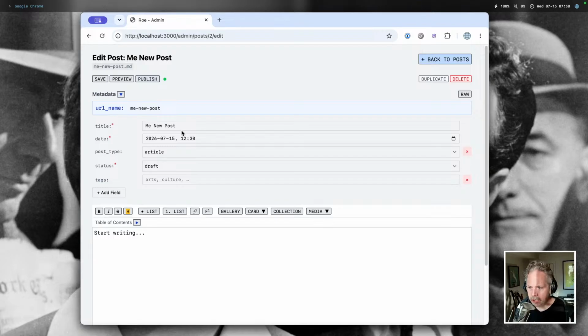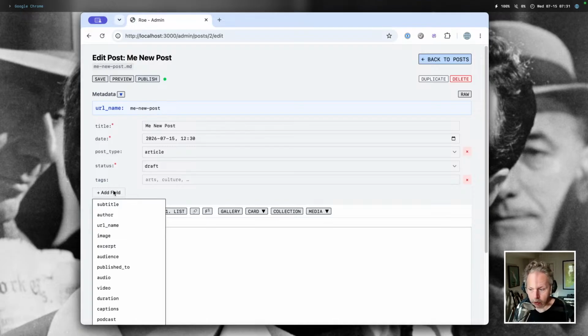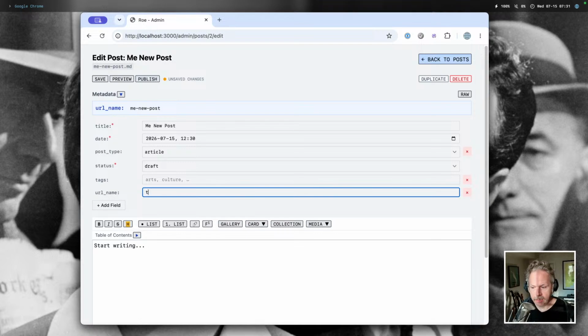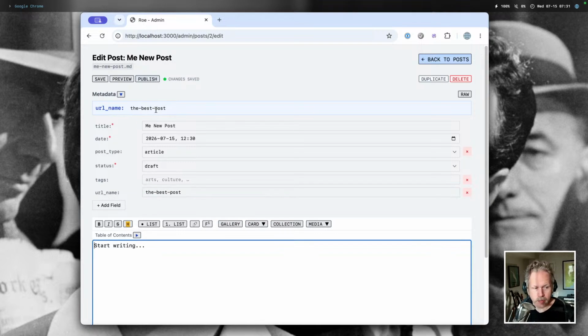Now, a couple things to note. This URL name, this tells you where this post is going to live. And that's just useful to use all throughout Row. If this ever updates, you can always find it right here on the post page. What it is, it's using the title and just making it useful in a URL format. But you can also add your own if you want to add a specific thing. So you could say the best post, and now it will be the best post.